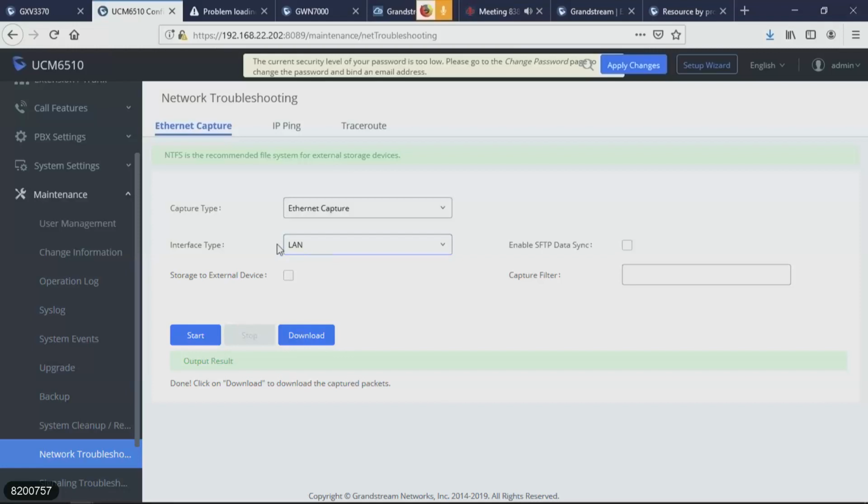If it's in switch mode, you're always going to have the option to use LAN. So if that is the case, just start the trace and then try to replicate the issue. If the call is dropping after 32 seconds, start the trace, make a call, and wait for 30 seconds. Once it dropped, come back here, stop the trace, download it, and then send it to the Grandstream support for someone to analyze it.